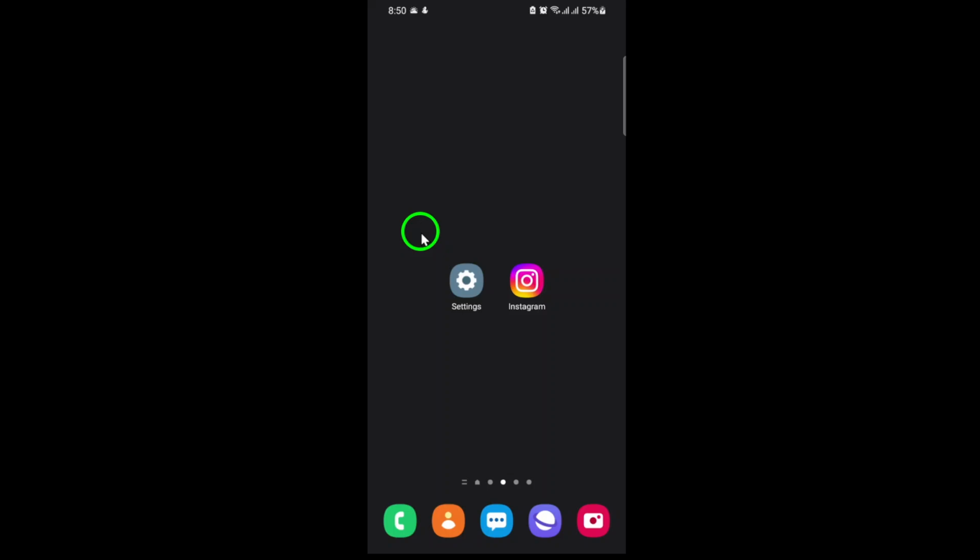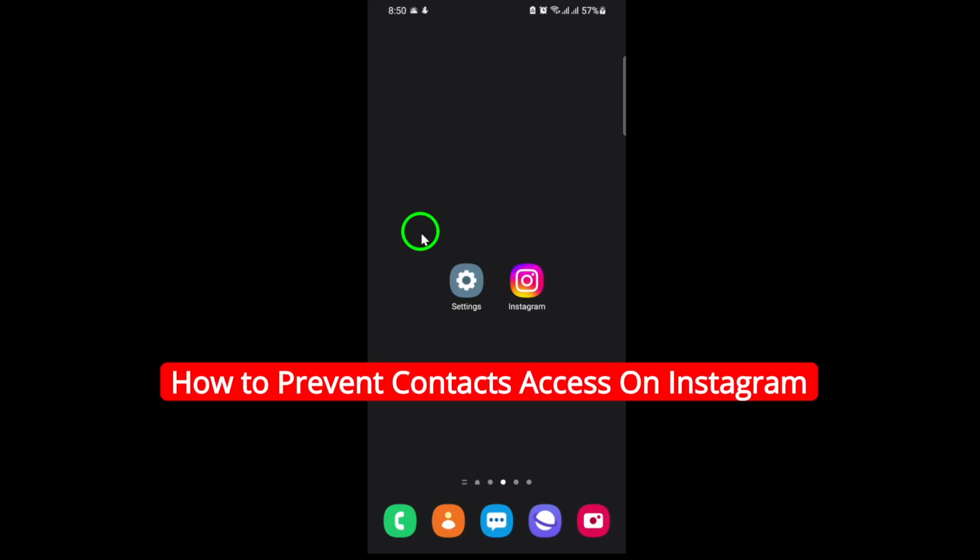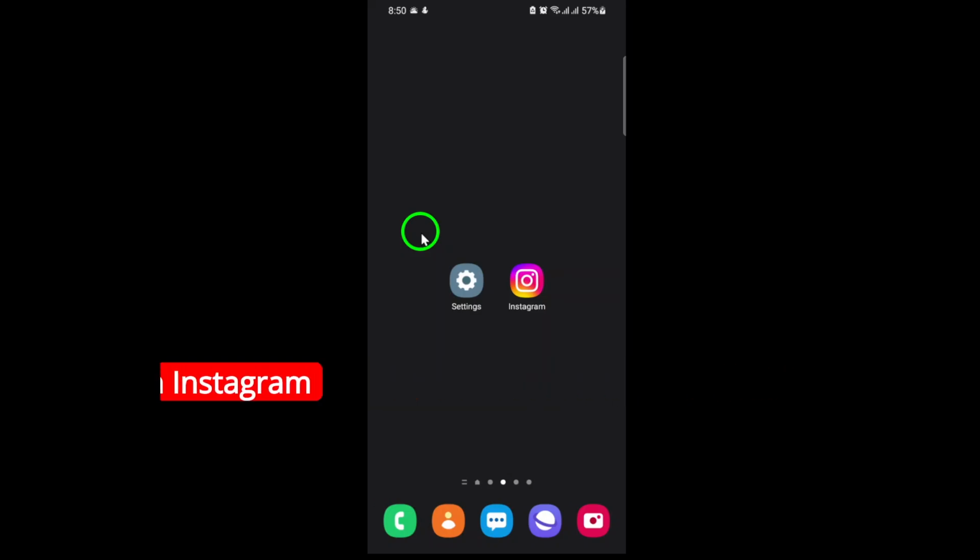Welcome. If you want to keep your Instagram activity private and stop the app from accessing your phone contacts, you're in the right place. Today, I'll show you the updated steps to prevent Instagram from accessing your contacts directly through your device settings. This method works for both Android and iPhone, and it's quick and effective.